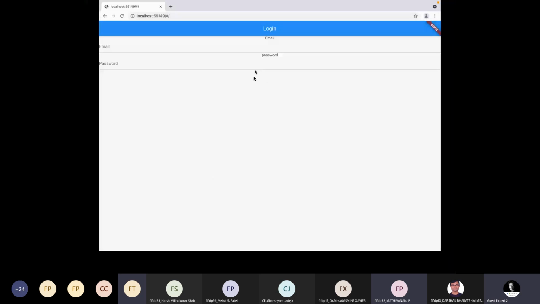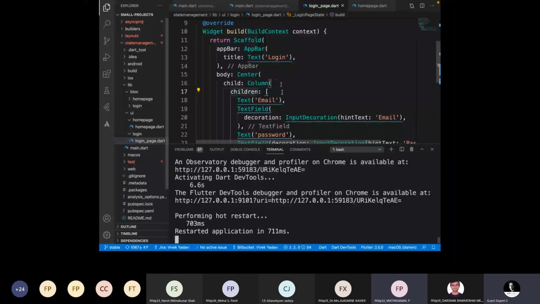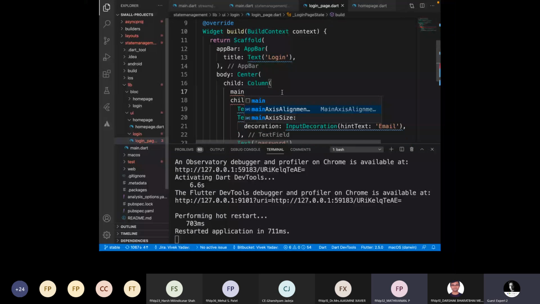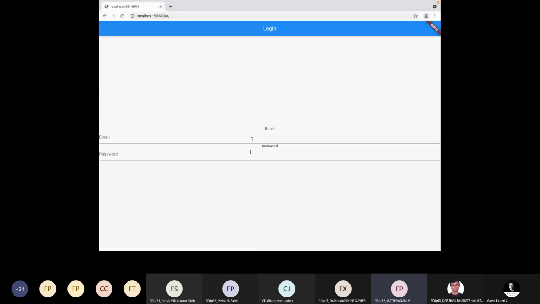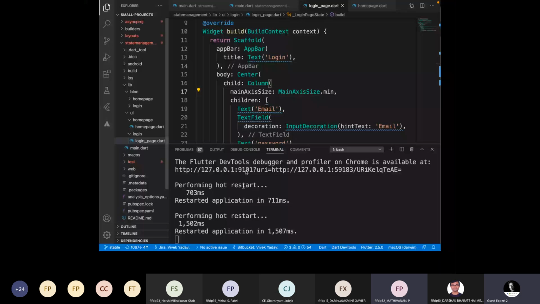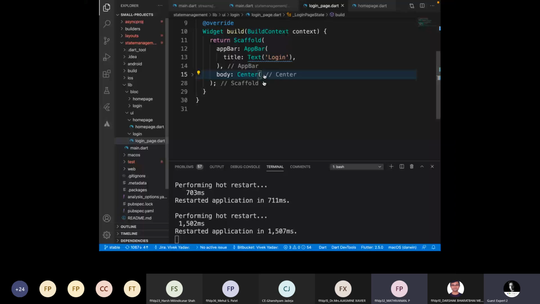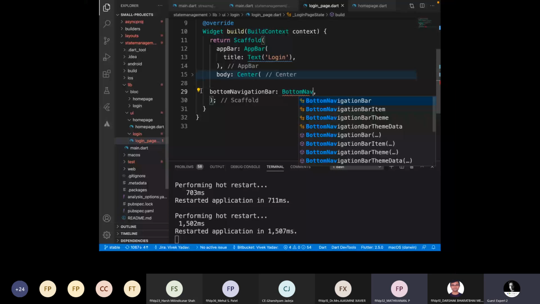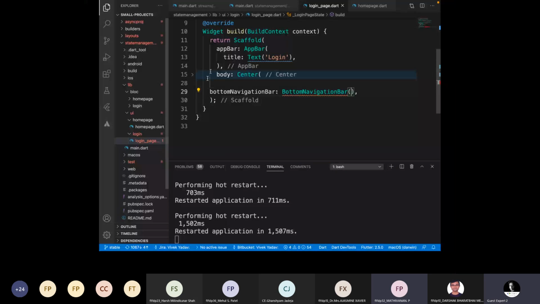Can anyone tell me why it is not centered yet? Any guess? That was the main exercise. So as soon as I do main, it will be in center. Okay. Let us also create a bottom navigation button. Do we know the bottom navigation bar? No, sir. Okay. So the bottom navigation bar is actually a widget.